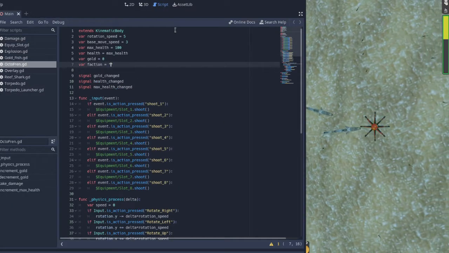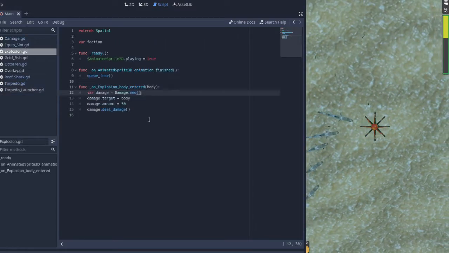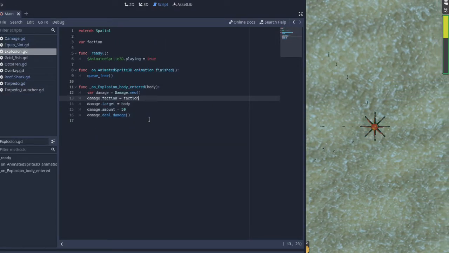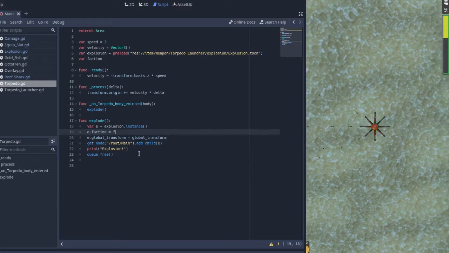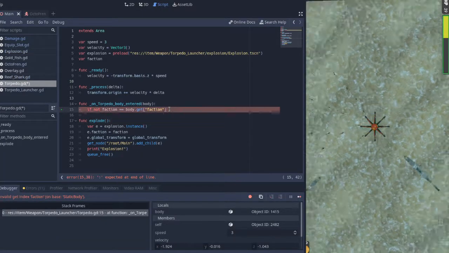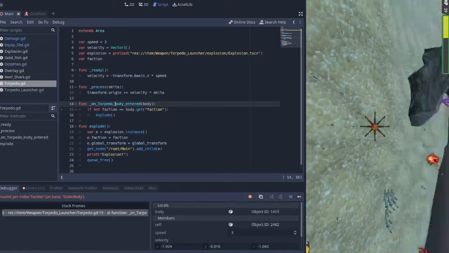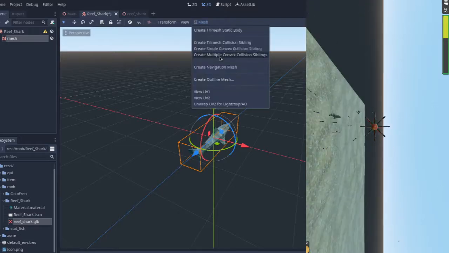To prevent damaging the player with their own rockets, I add a faction variable to the player, weapon, torpedo, and explosion. I made the damage not apply if the target is in the same faction as the source, and the torpedo flies straight through your arm if it happens to get in the way. Now we just need something to shoot.